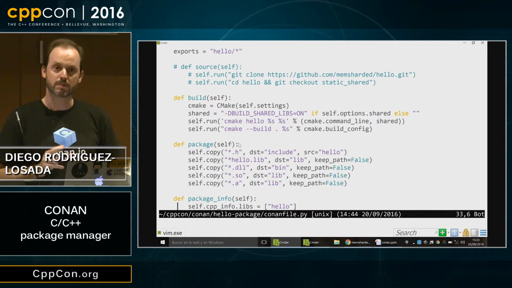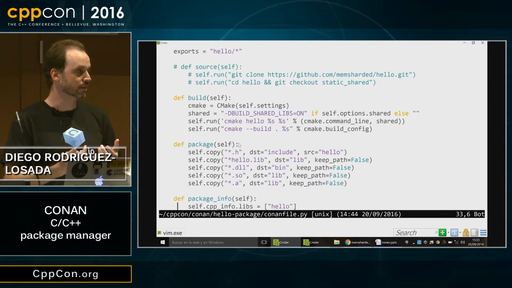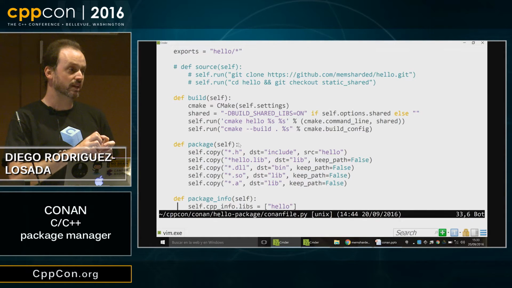Then I have the package method. The package method just extracts the artifacts, in this case the header files and the libraries, static libraries or dynamic libraries, for example. It extracts those artifacts and puts them in a package folder, which is the package binary itself.